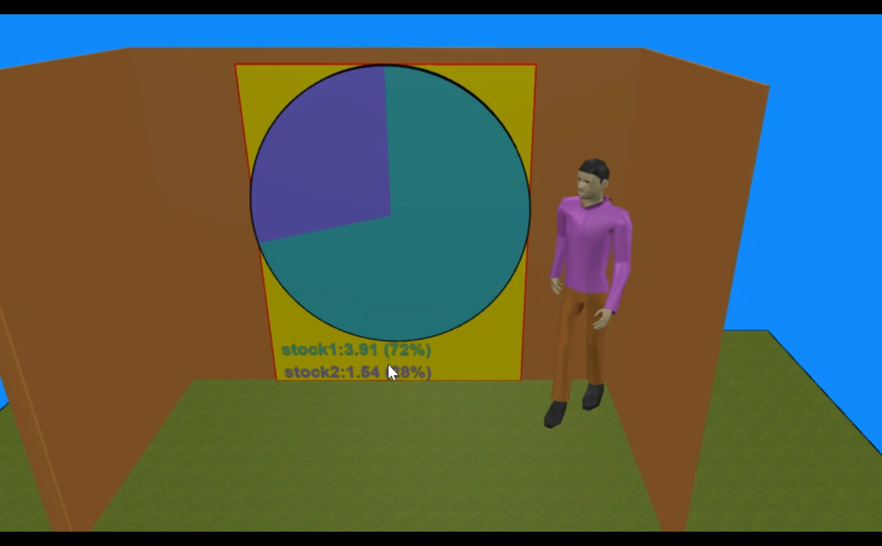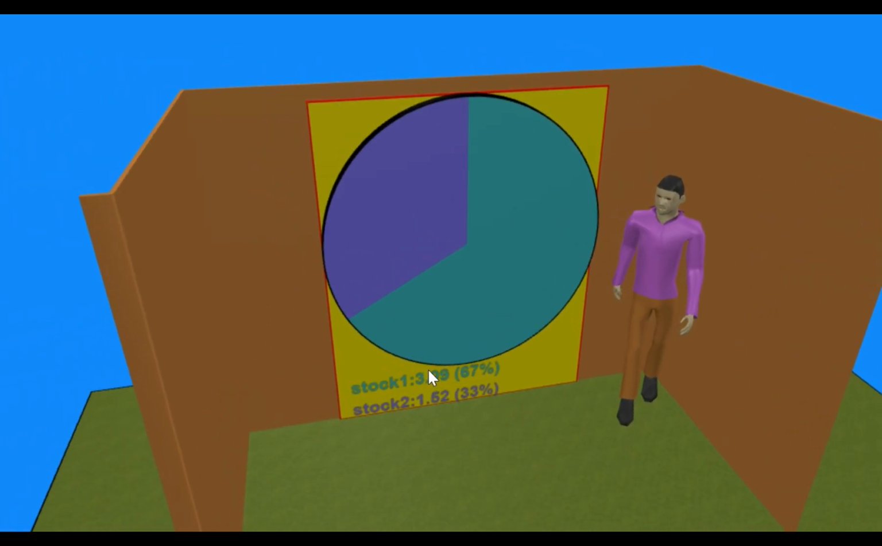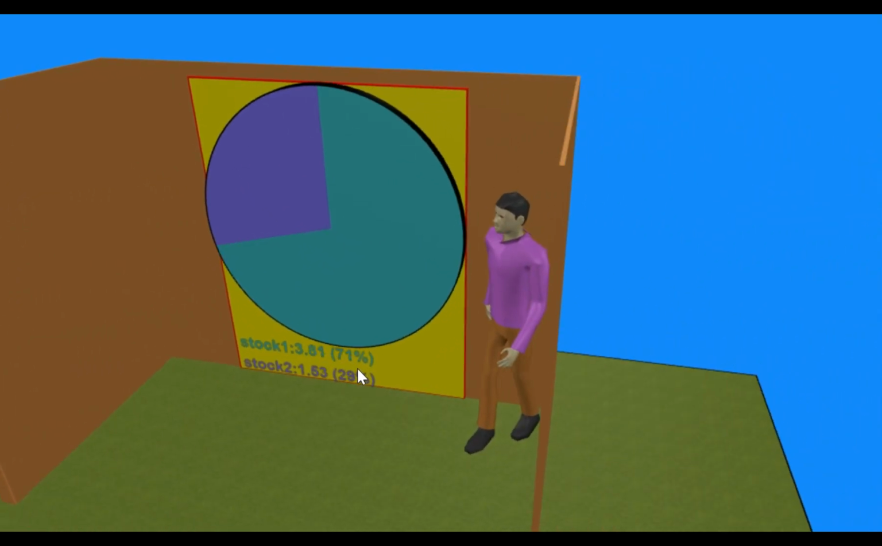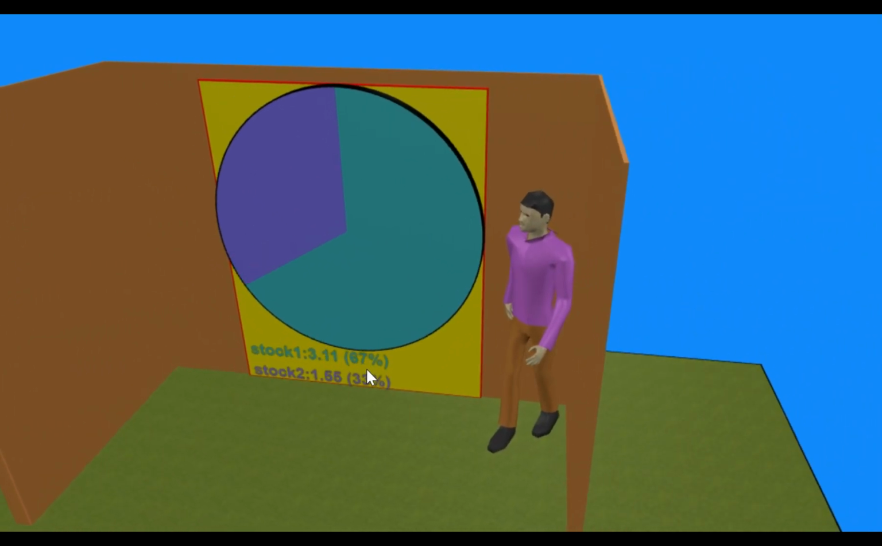In this video, I want to show you how you can do a 3D graph in your AnyLogic model. This will be a very simple version. You can extend it much more, but you will have the model in the description that you can download. So let's get started.